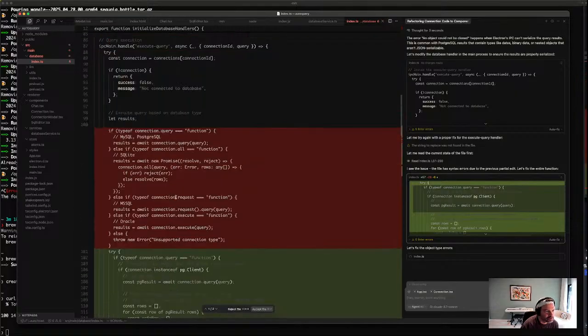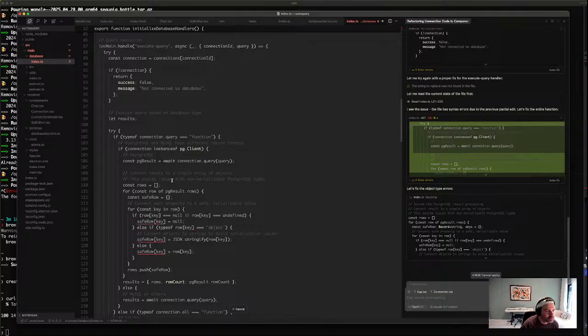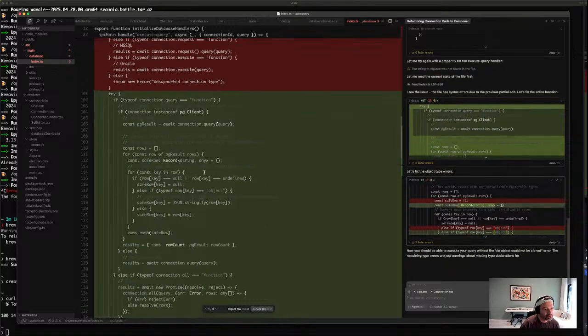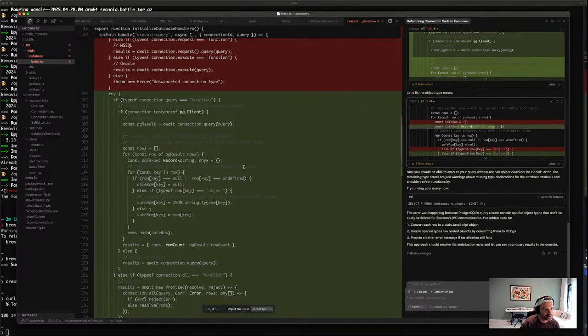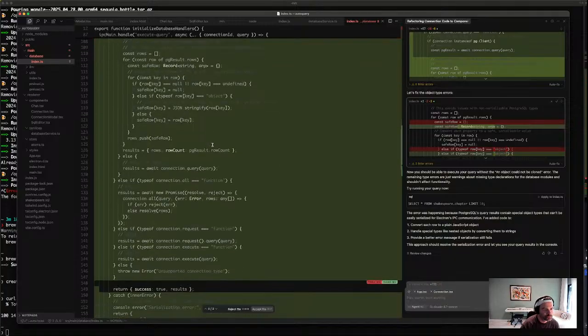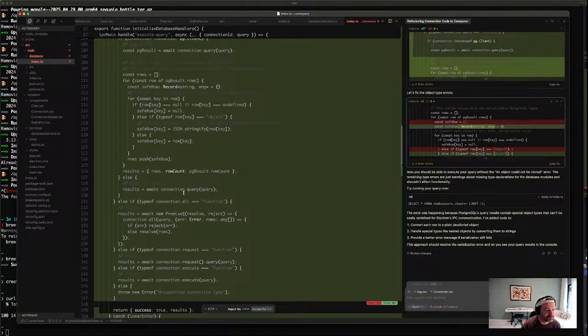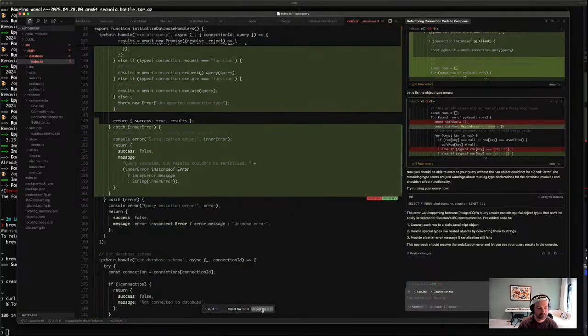Let's review this real quick. This is our database handler in the main process. It seems like it's doing some deserializing if it's Postgres, and then seemingly with MySQL, it just fires the query off. So we'll have to see if this works.